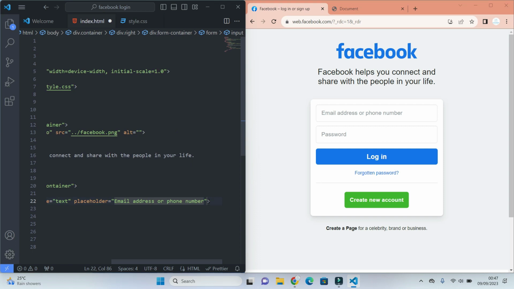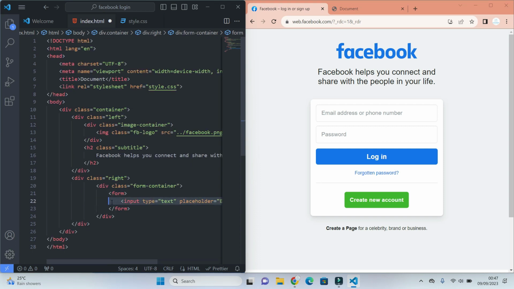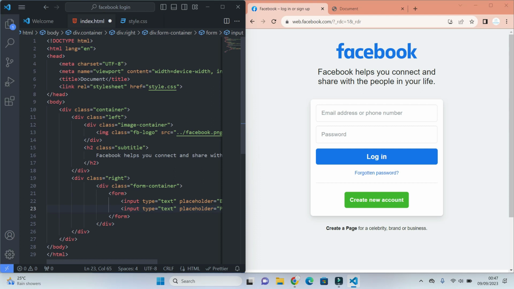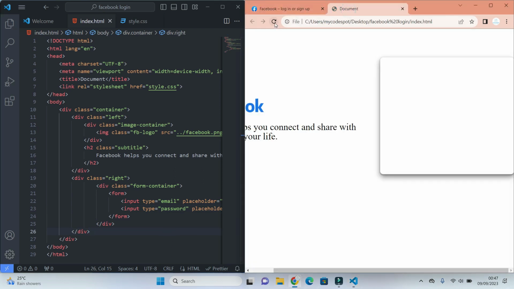So let's create another form field. Placeholder is password. So let's clean this up, password. This type is email, I'm gonna make it email, and this input field type is password. Okay, so let's look at our form field and our input fields. Okay, so we have our input fields, but as you can see, they are not looking good.